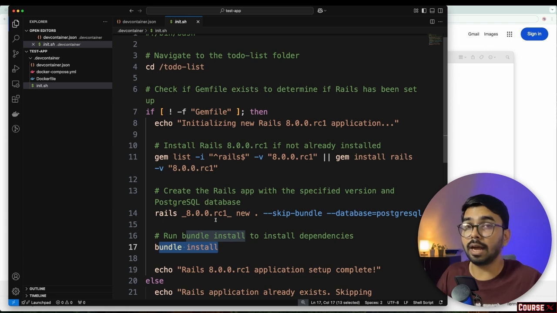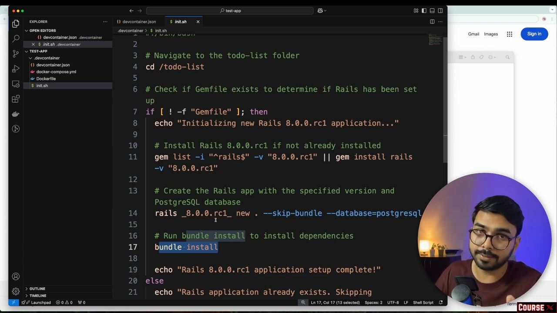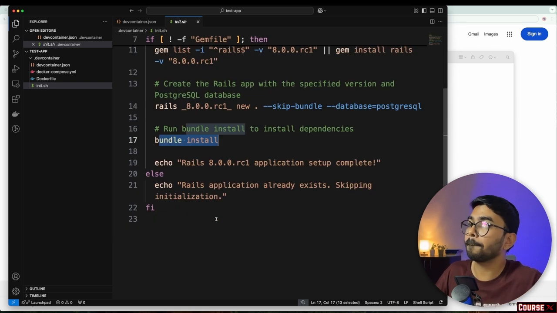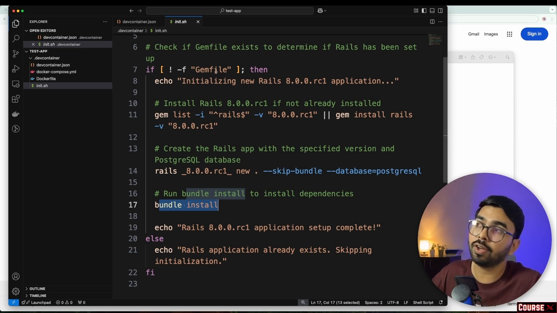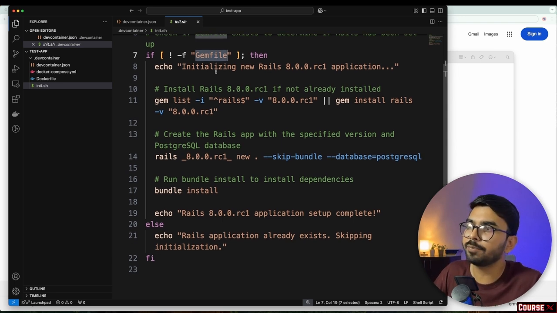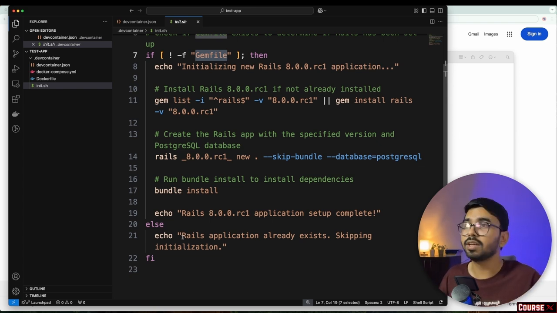Let's say I have created a project here and I close the container. Next time when I reopen or rebuild this container, it will check whether I have a Gemfile. If I have a Gemfile, I have already initialized the project, so next time it will not create a Rails project. Instead, it will just display this message, that a Rails application already exists, so skipping the initialization. Obviously, that should be the setup. Otherwise, it will create a Rails project every time I rebuild.